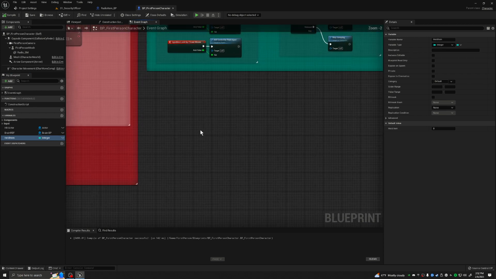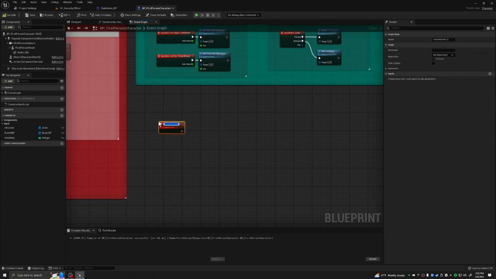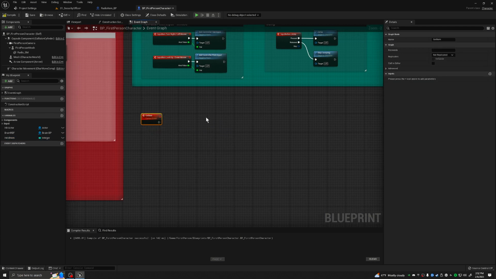So now we're going to create a new set of code. And we're going to create a custom event, and we're going to call it get item. Now, get item is going to require an input. Basically, whenever the item calls this function and says, hey, you got item, we need some sort of input so it knows what item that it got. So we're going to call this got item. And what I'm going to do is change this to an integer as well and hit save and compile.